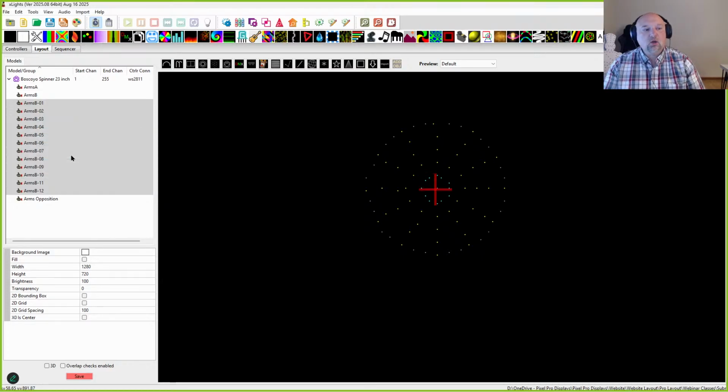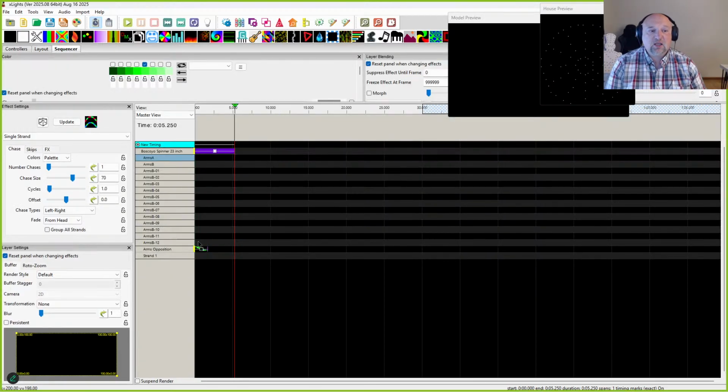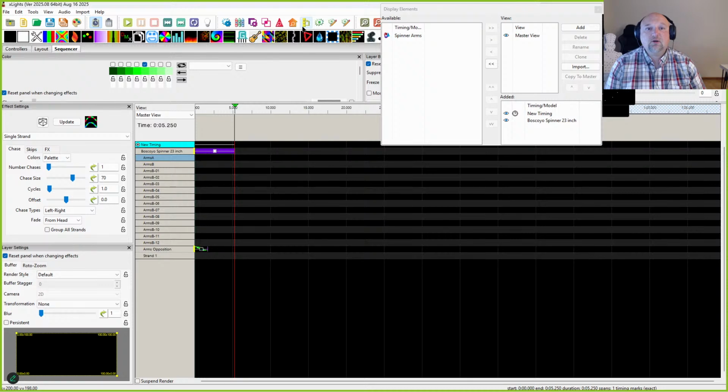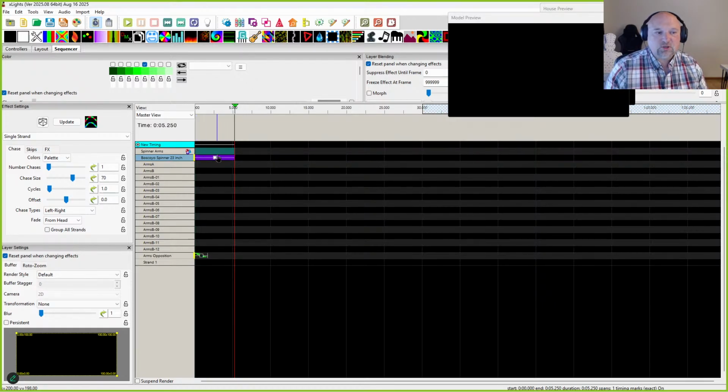So we're going to go ahead and create this group. It's kind of logical to call it arms because that's what it is. If it makes sense to you, call it spokes. You can do that. There's nothing wrong with that. But now what this does for xLights in our sequencing tab, and we have to now go into display elements and add this to our sequence. Now this gives us a little bit different way to start sequencing with things.